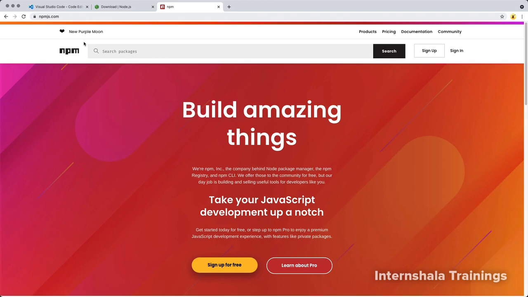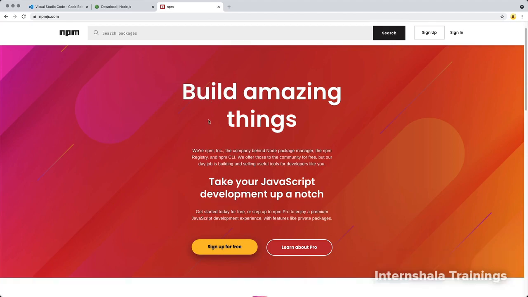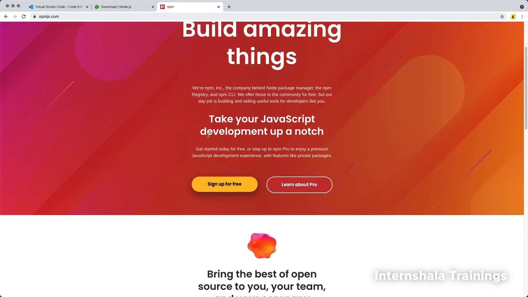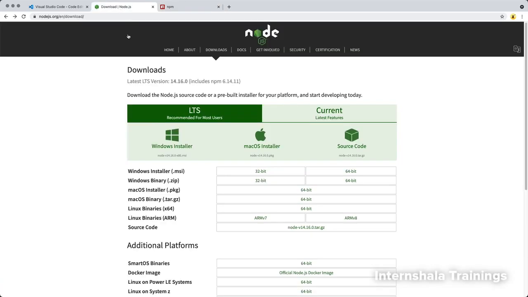There's a website, npmjs.com, where you can find out more about the available Node packages that you could download and make use of within your code. Once it's installed, you can confirm the installation within your terminal.